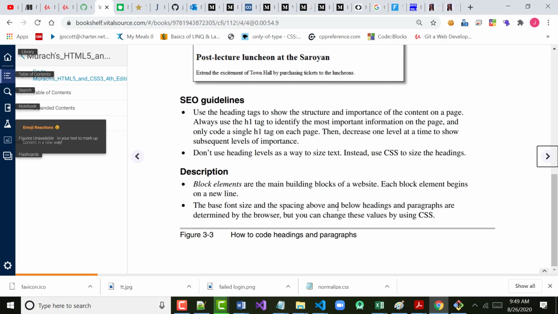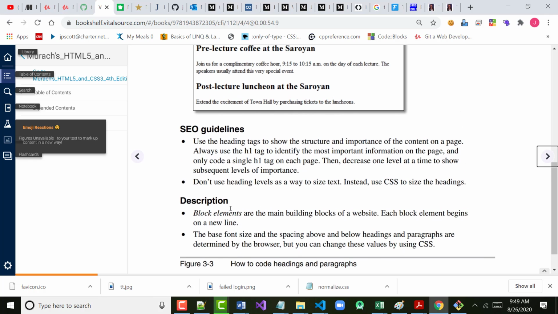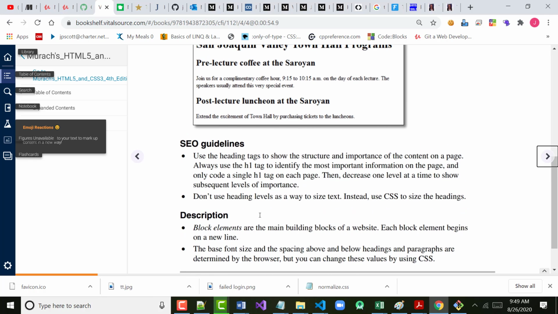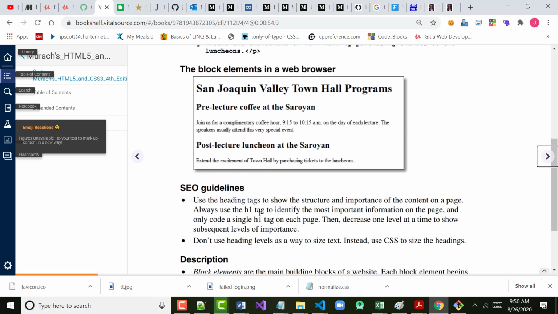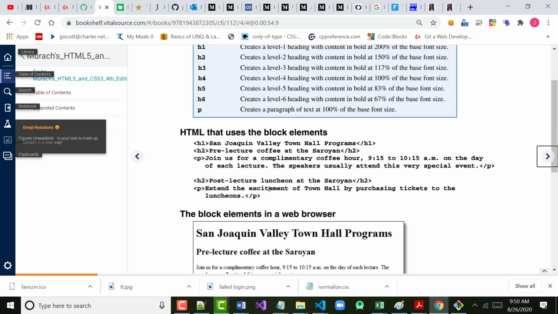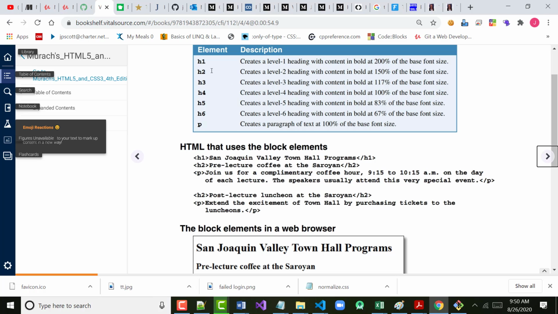They talk in here about a block element, and I just want to mention what a block element is. All of these are block elements, which means they will fill up as much of the line as they can, by default all of it. And then there'll be a blank line underneath them. You get that by default.